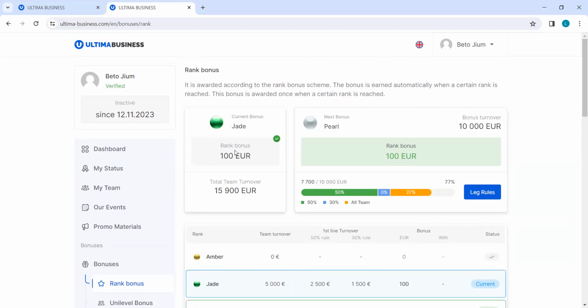So this person's current rank, this person occupies the rank of Jade at the moment. This is the person's rank. And the next rank that the person will be qualifying for is the rank of Pearl. And what does it take for this person to qualify for this rank of Pearl?